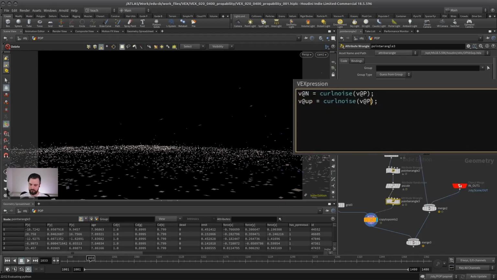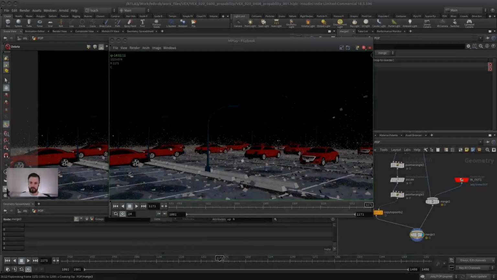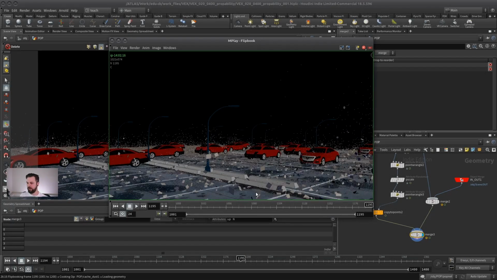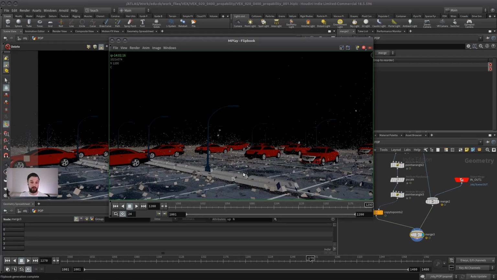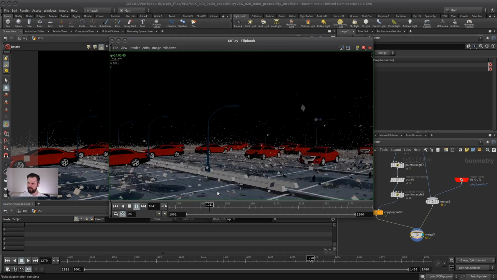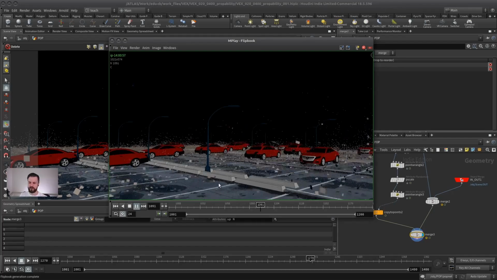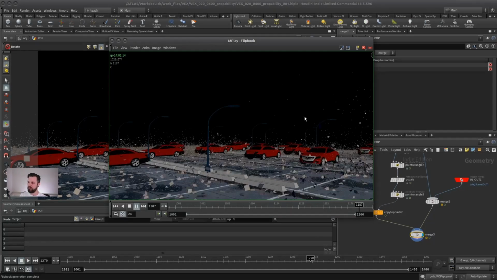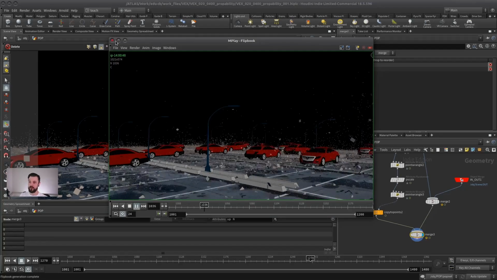And when I playblast this, we can see that about 5% of all points are replaced with our paper here, which is nice. But when I run this, you can see it feels kind of weird. It's maybe too fast or something. Well, what's happening here is actually the points are flickering, and that is because I made a mistake.